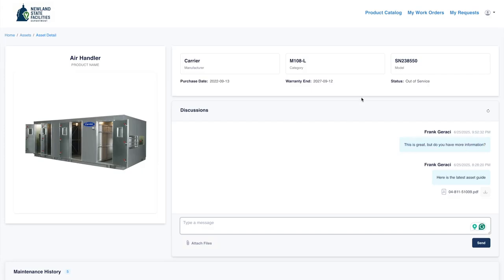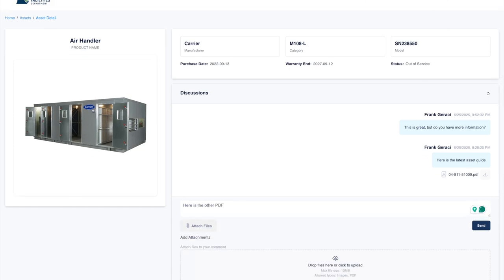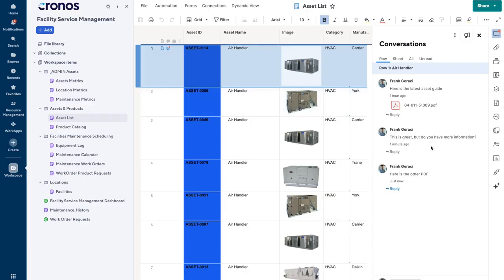But I can come back now as my front end user that's not accessing the sheet to make this conversation take place. I can come in and say, yes, here is the other PDF. I can attach files, I can attach many files, and let's just drag this catalog in here. I'll hit submit, and that's going to send the facility manager the message that I've submitted. It's also going to attach the PDF and put it right into this conversation window in pretty much real time.